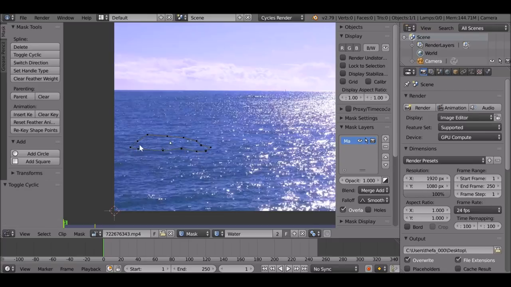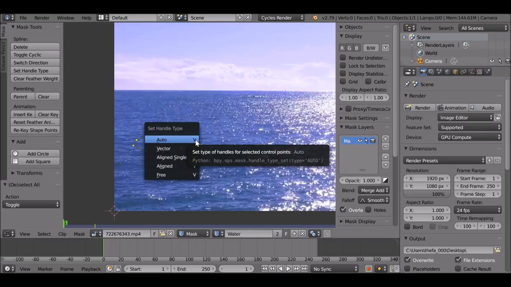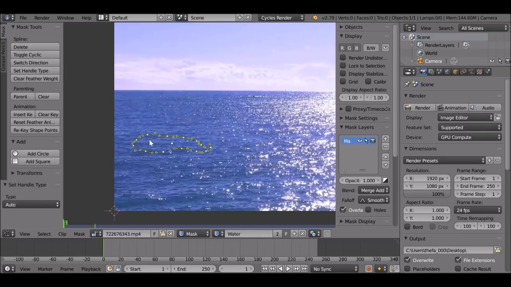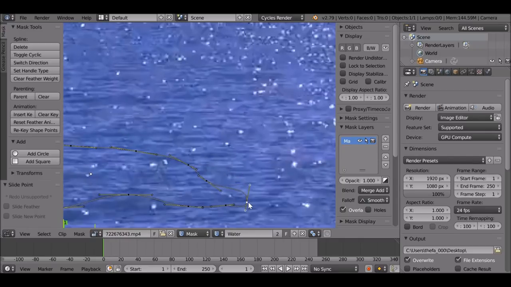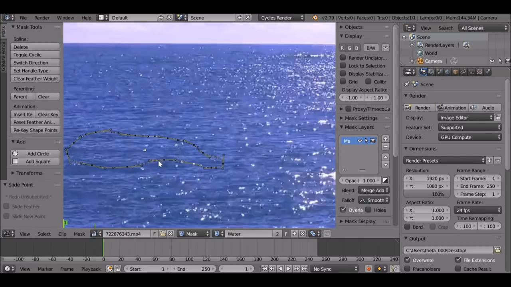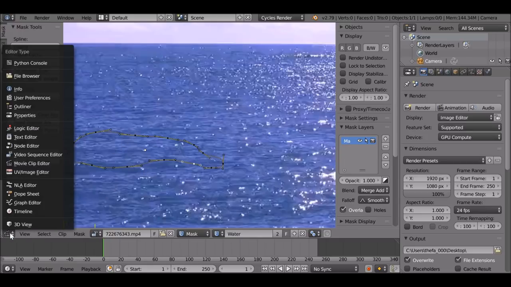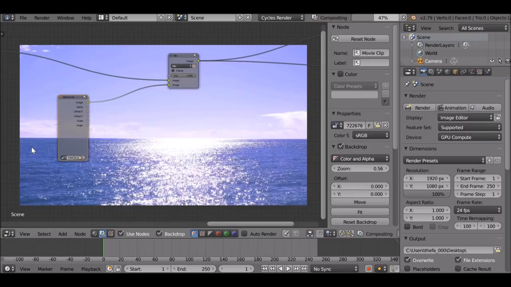Then press Alt C. So once you've done that, you can press A to select everything. Then press V. And then press Automatic. This will kind of give it more of a fluid feel to it, but I need to fix this. But you don't have to worry about this step right now because we're going to come back and refine this. Let's change this back over to the Node Editor.